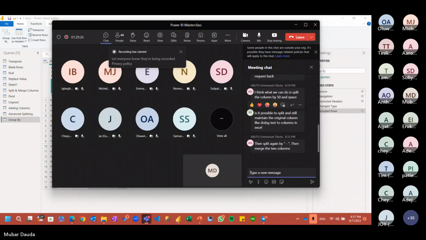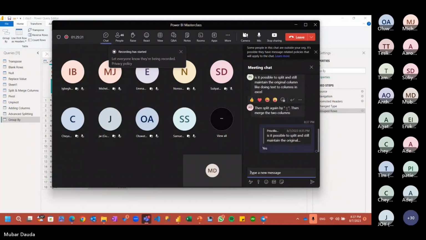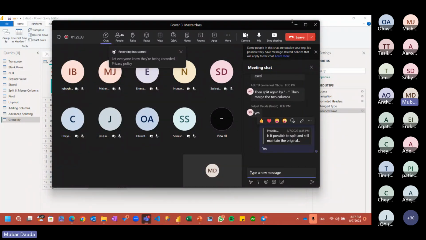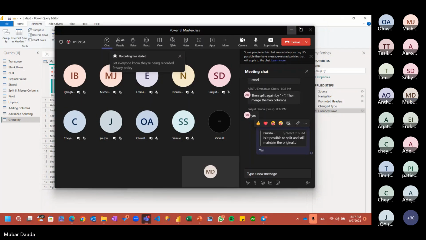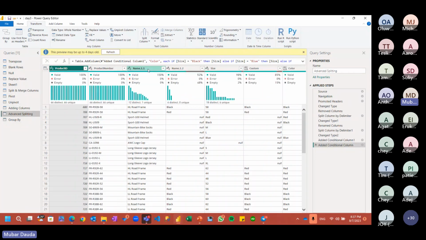Yes, yes, yes, it is possible. You see what you just did, and it's on the... what was it called? Here that we split here. The original column is still there. We didn't remove it. So this is it.